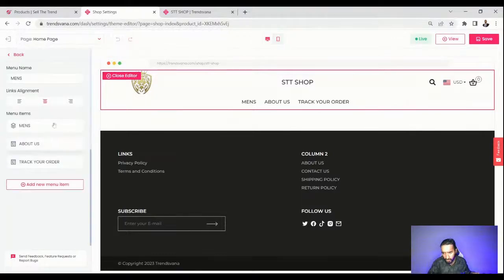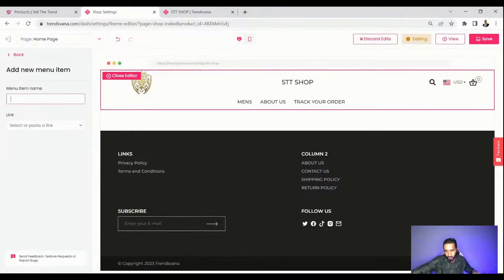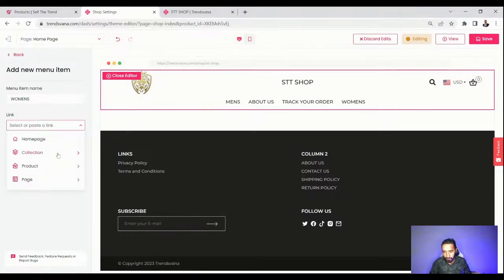Now you need to have more categories. So you have a men's category, so you can have a women's category right now. Women's category. Once you have a women's category, then you can refer your customers to the women's collection, women's clothing.